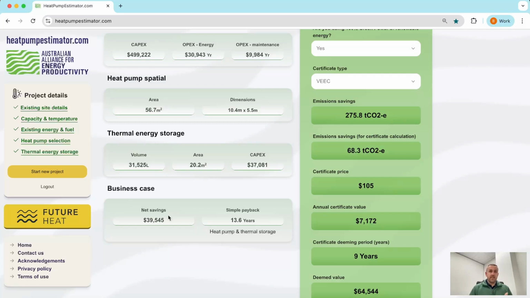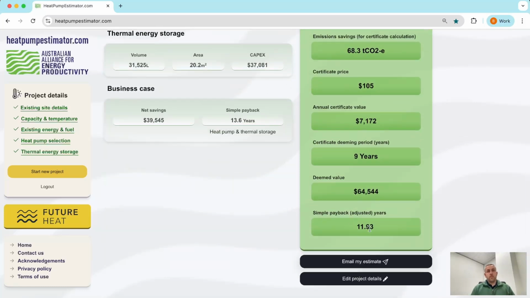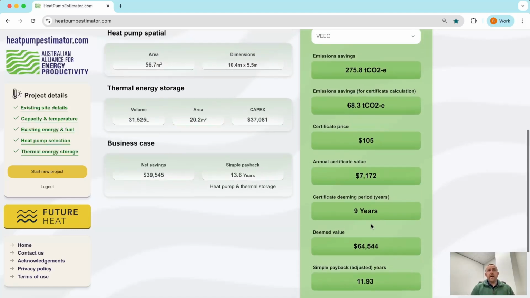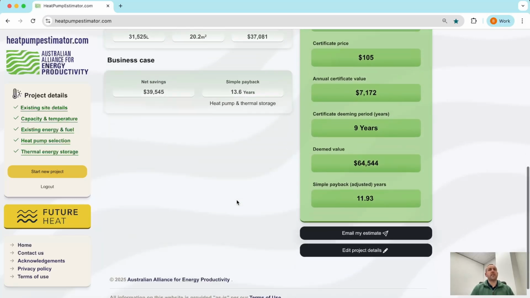So here's how we're running scenario models in the tool, and we're getting a substantial lot more value out of our certificates. Before, we were not adjusting the simple payback a lot. Now we're getting another year or so out of that and a whole lot more value out of our certificates. This gap is closing, basically.